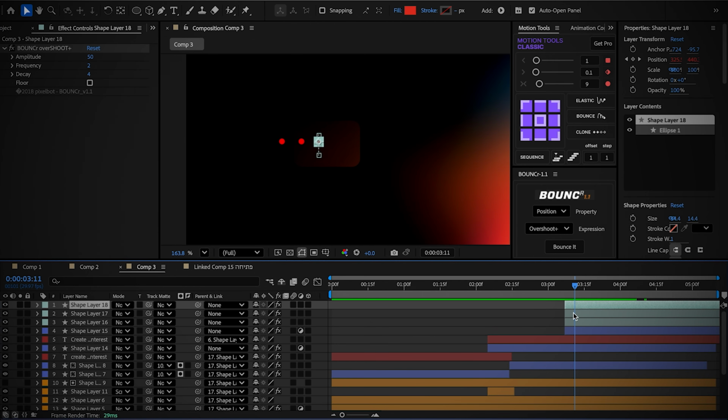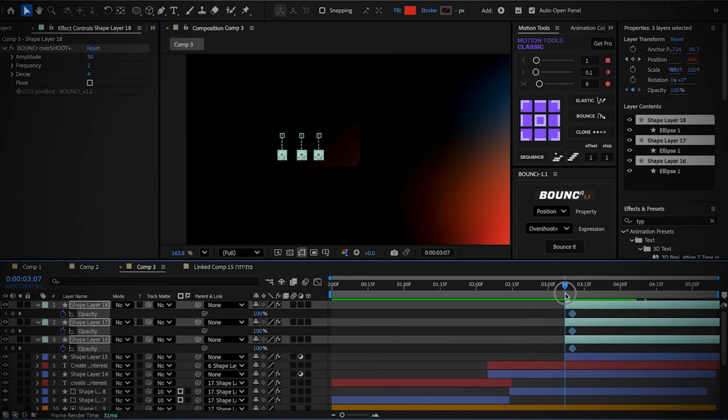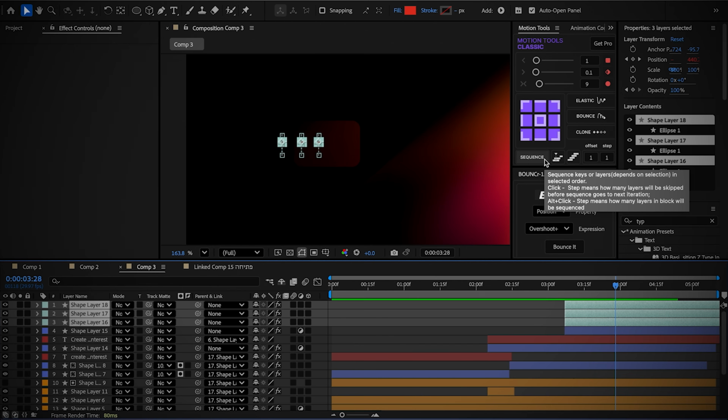3 frames before the start of the layer, create an opacity keyframe. Then go to the start and lower it to 0%. Also, create a 3 frame offset between each layer.